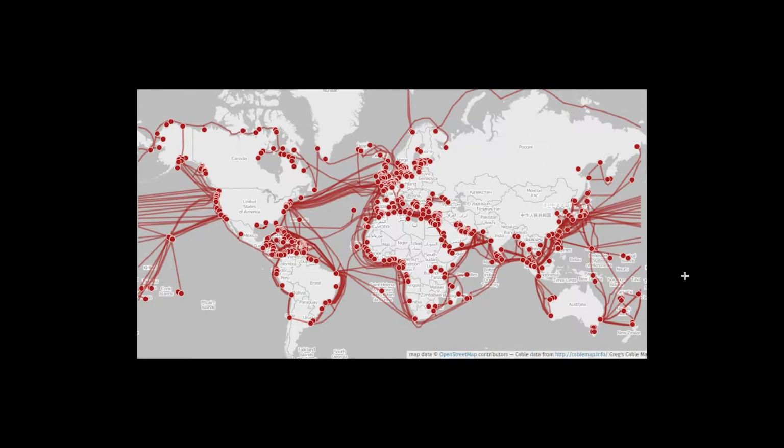Now, a lot of the internet is actually connected with wires, even across countries. This is a map of wires that are underneath oceans, across lands, that connect multiple computers in our internet.